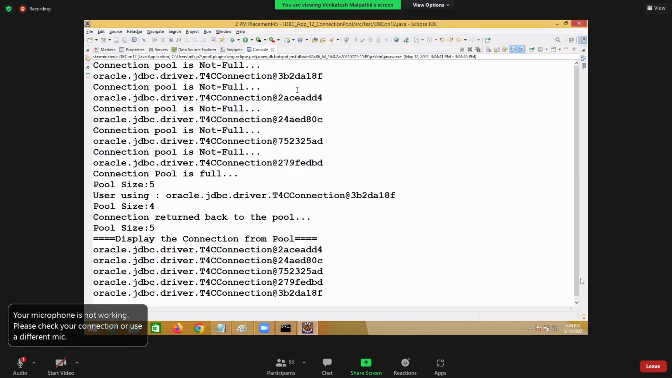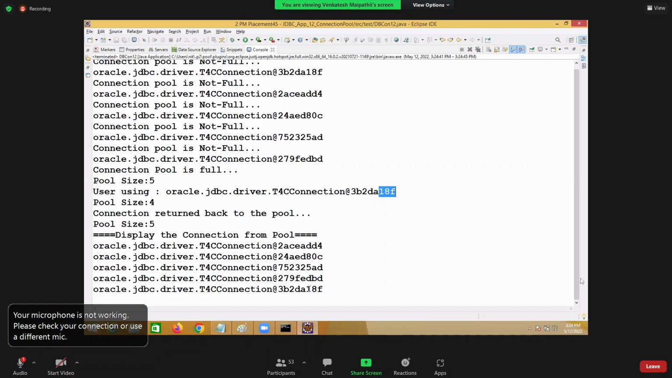See there, this is the connection 18F, right? He taken 18F or not now? It is added in the last. Can you see here? Adding in the last or not? No, it is in the last. I used a lambda expression from Java 8. Right.